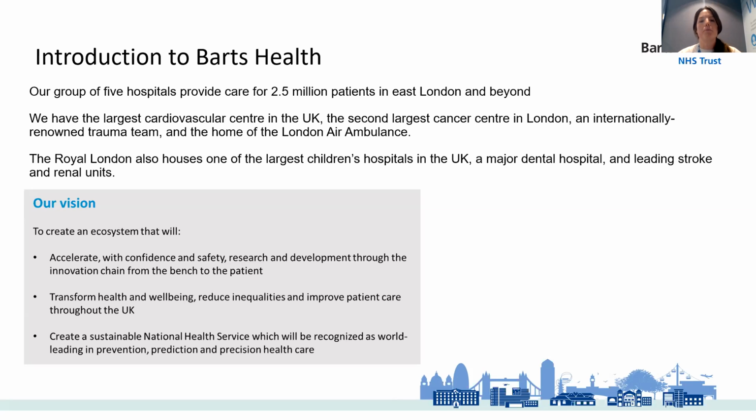And then as part of Barts Health, we've got Barts Life Sciences, which is a research and innovation program, which is joint between the NHS part of us, Barts Health, and the academic side, which is Queen Mary University of London. So this is all about improving the use of research and getting things deployed within the hospital.